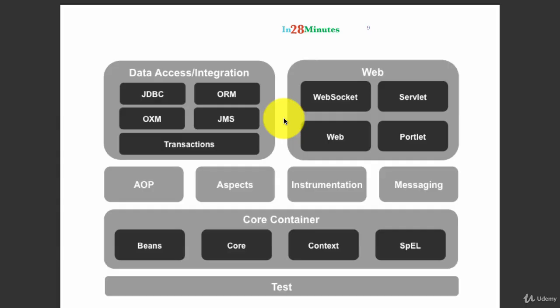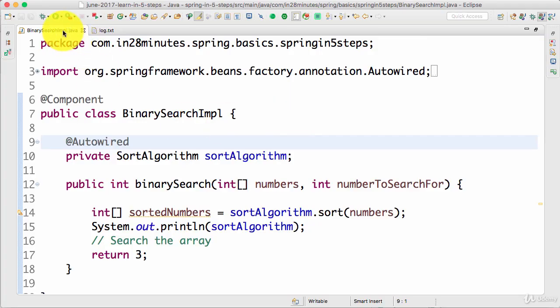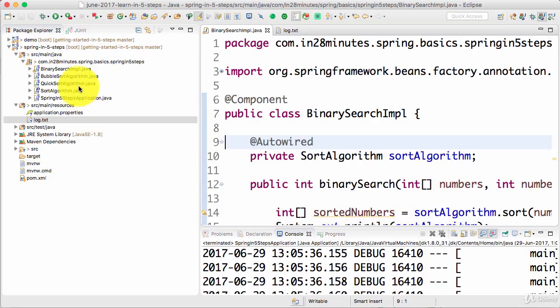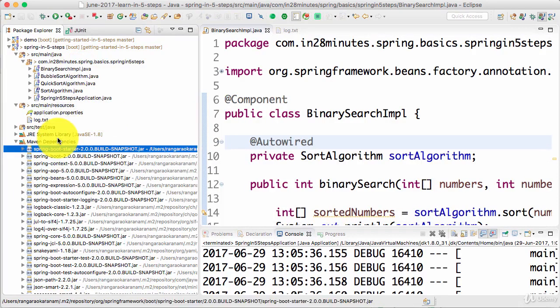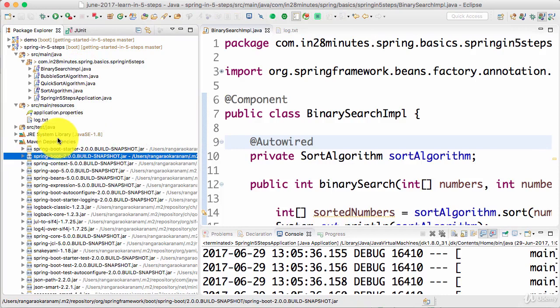Welcome back. In this video, we'll discuss the modularity of the Spring framework. One of the important things about Spring is that it's not one big framework. So what do I mean by that? During the example, when we looked at the modules which were present, if you look at the Maven dependencies which are present in here, it's not one big Spring jar. There are a lot of small jars which are present.